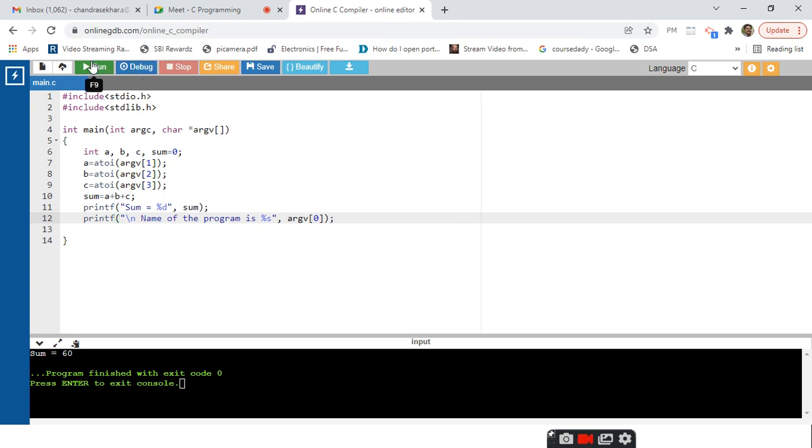Let me run this. See here, sum is 60 and the name of the program is ./a.out. So, the name of the program is a.out. a.out is a special program which is used in the Linux operating system to print the output or to see the outputs from the C programming language, right.